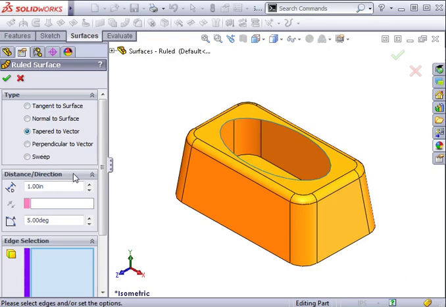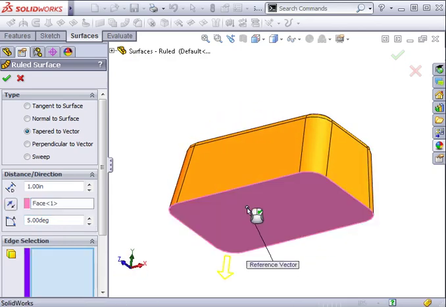When this type is selected, notice a change in the property manager. The direction button is gone and two new fields have appeared. One prompts me for a reference vector, the other for a draft angle. As the reference vector, I'll select the bottom flat face of the model.